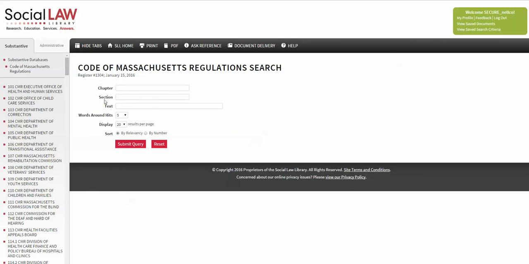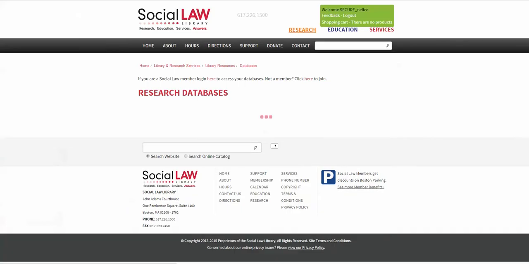You can search by citation, namely your chapter and section number, or run a full text search. Again, the help button here would get you, after a couple clicks, into the search syntax that you can use on the Social Law Library databases. Okay, let's go back out.